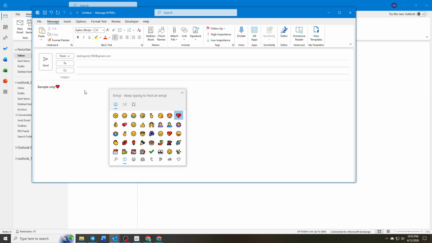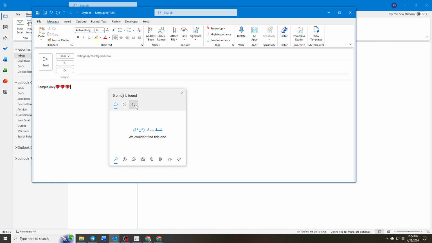It will instantly be inserted into your email at the exact location of your cursor. You can place it anywhere within your message, depending on how you want it to appear. And just like that, you've successfully added a heart symbol to your Outlook email. It's a small addition, but it can make your message feel more expressive and thoughtful.